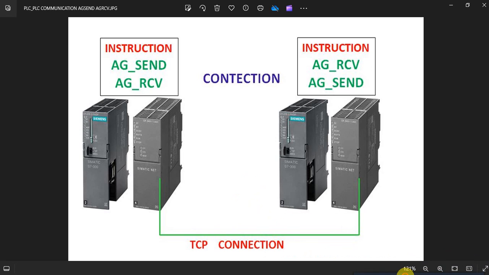On today's video, I'm going to show you how two PLCs share data using AG_SEND and AG_RCV. Okay, as you see on the PowerPoint, here are two PLCs that have a communication processor on both sides. So they use AG_SEND and AG_RCV to send and receive data. Also, the connection is described as a TCP connection, so we have to add this in our network configuration.